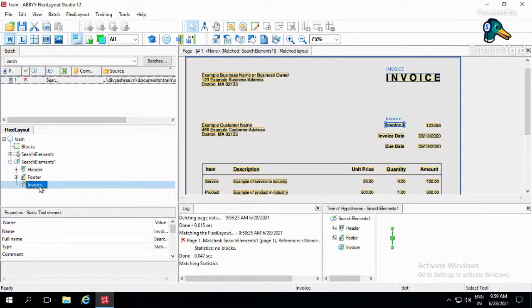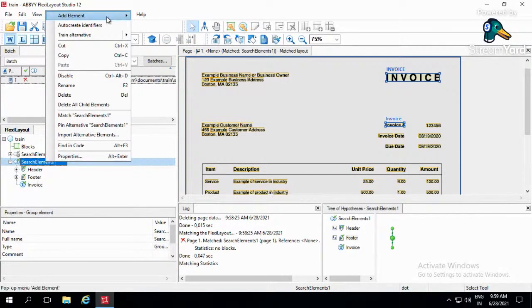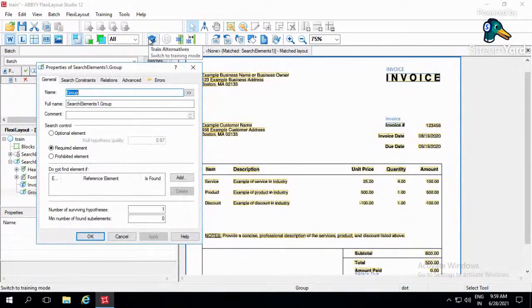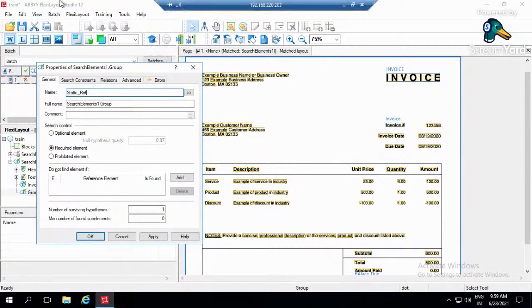What I would prefer personally, it is not standard or mandatory that you should use the same way. But as a developer, what I would prefer is grouping. So I'll go ahead and create a group called static words or static references. A group is nothing but a container where you can add any number of other types of elements inside of the group.